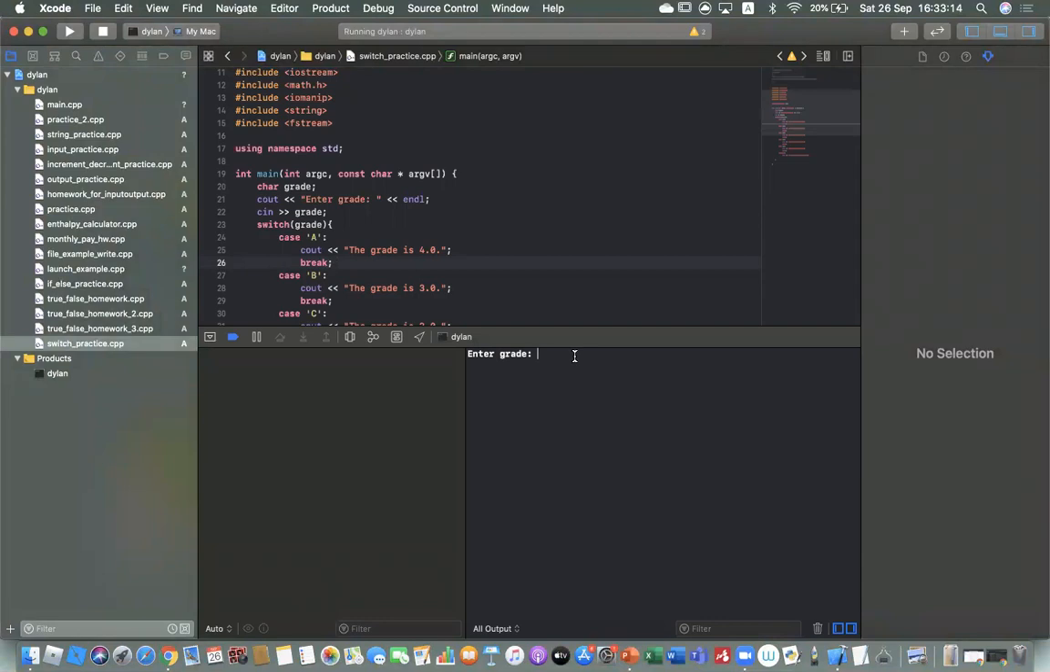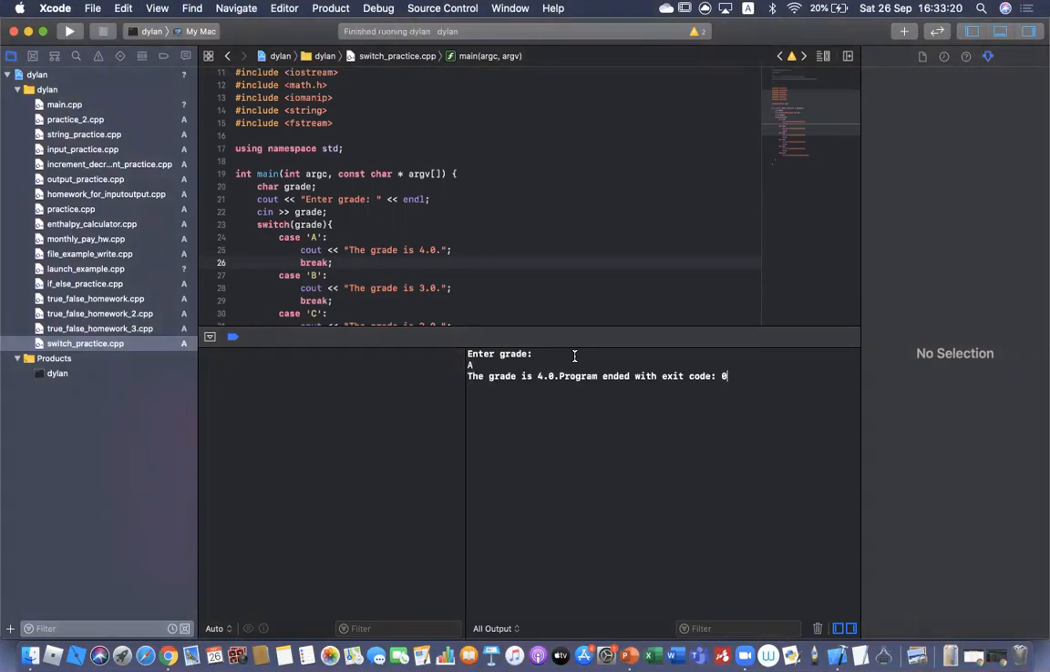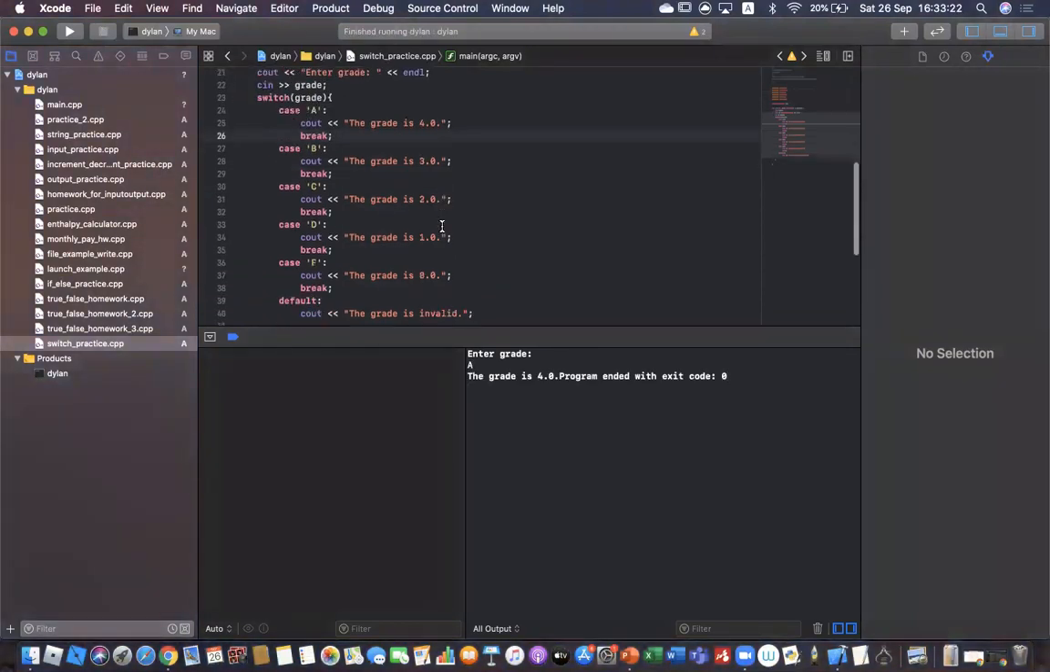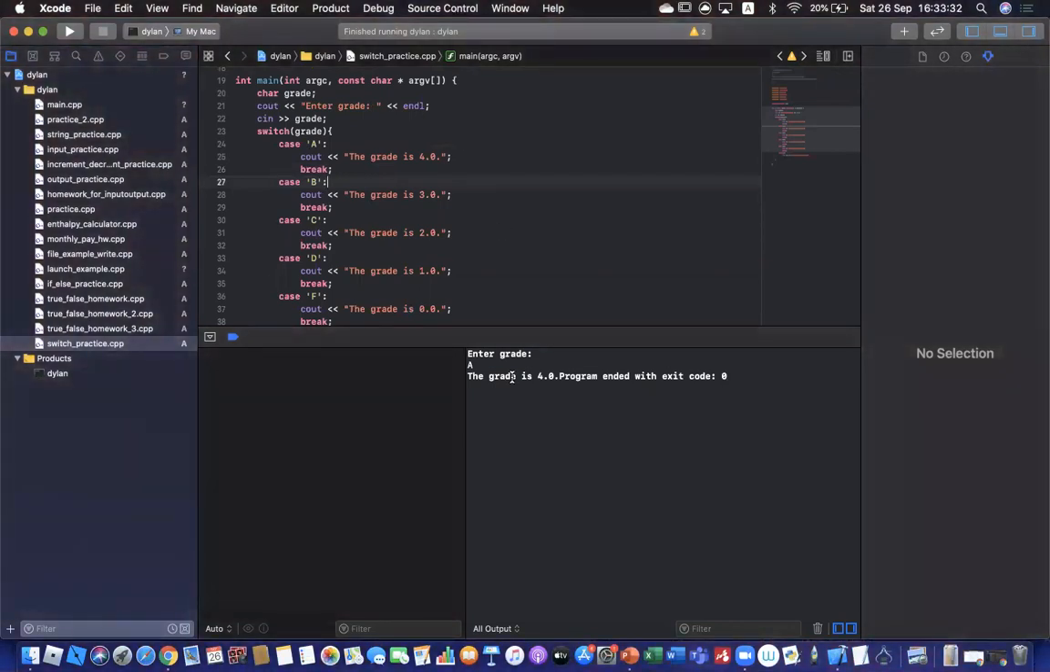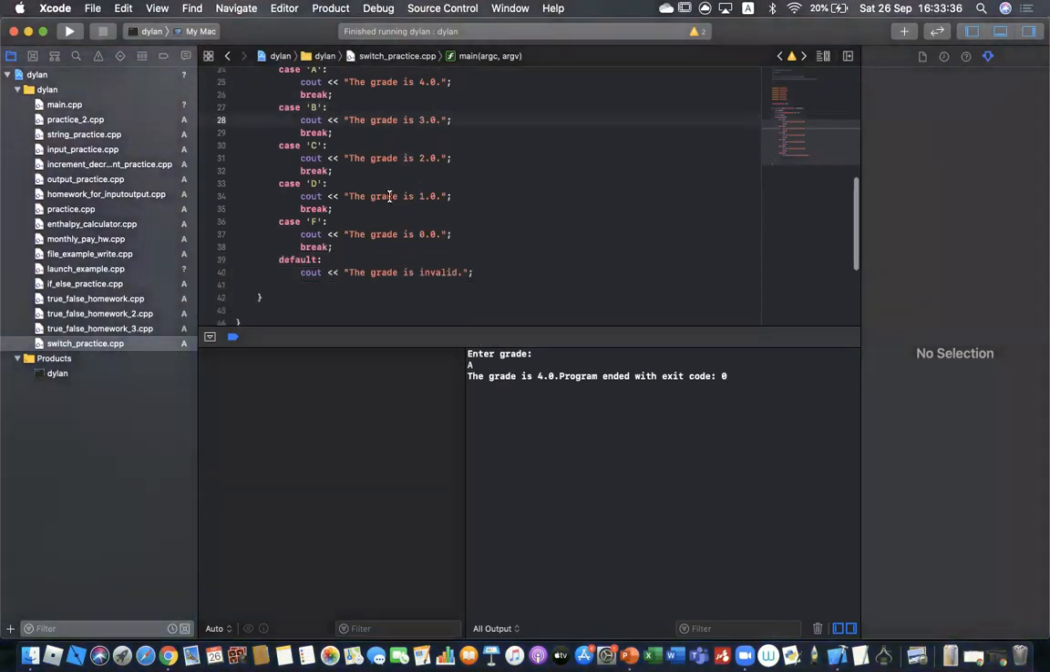There we go. Let's say you type A lah. It should display the grade is 4.0. Okay, all right, that's how it is. I think it's pretty straightforward lah. It's not that difficult. Yeah, that's basically how we do it for switch statements.